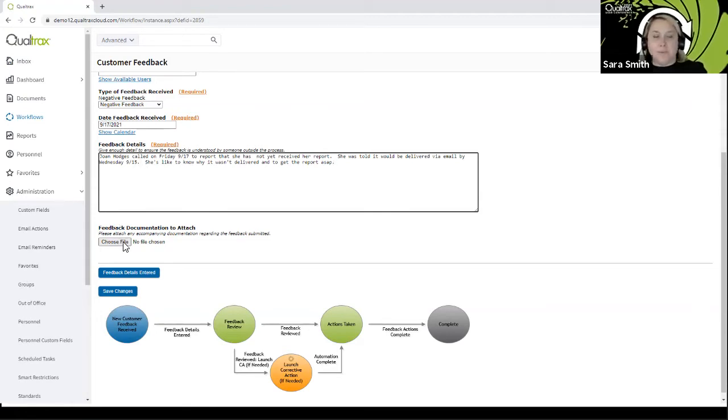And then there is an option to attach feedback, or sorry, documentation if necessary, feedback documentation. And this is what we would call an external file field. External file fields allow you to attach a file to the workflow. So if you had a situation where there was a picture or a report or any kind of document, you could attach that using this.